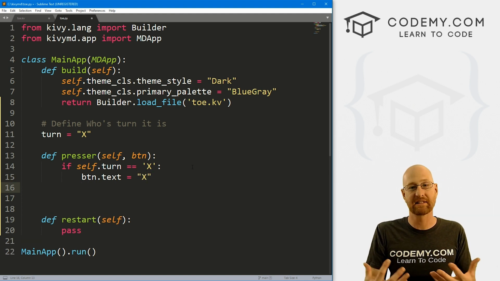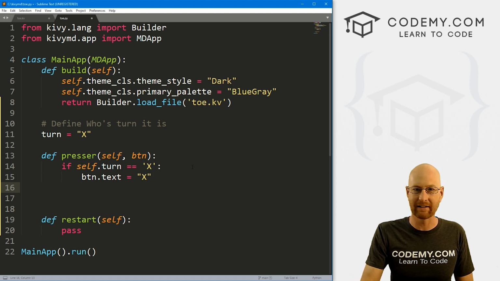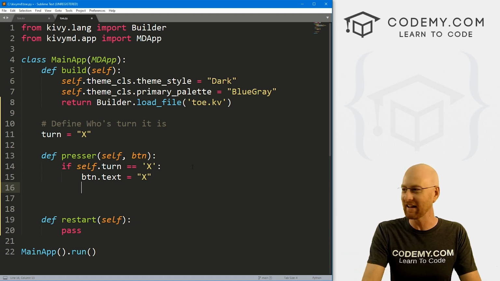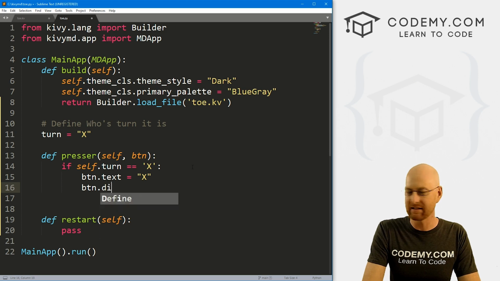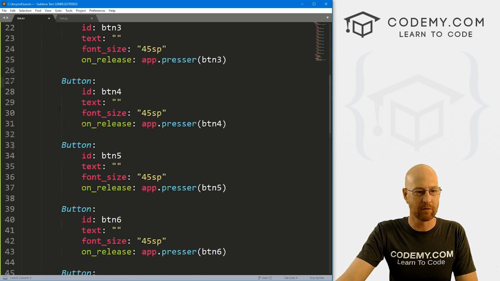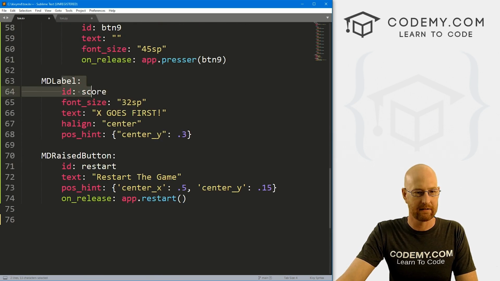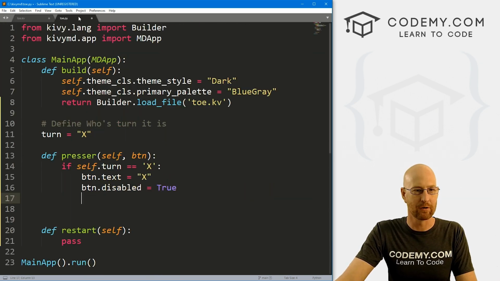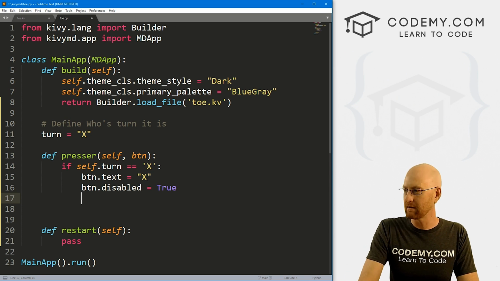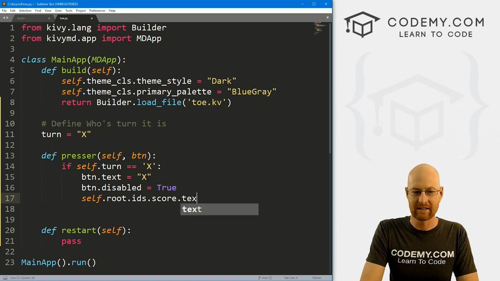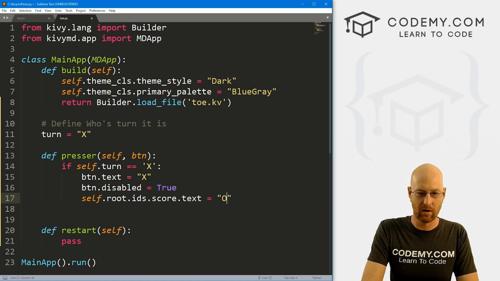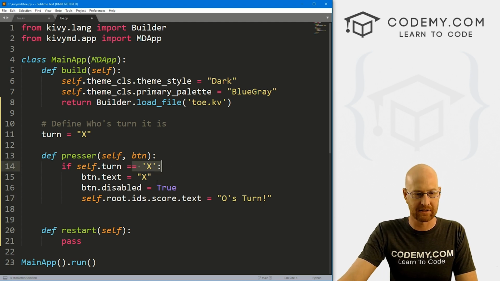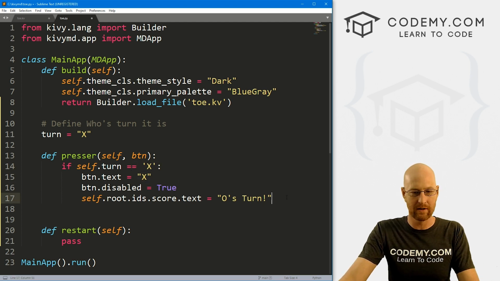We also probably want to disable that button. So when we click on it, you can't click on it again. You can't change it once it's already been selected, right? So we can go button.disabled, set that equal to True. Now we also want to update this label down here to say it's somebody else's turn, whoever's turn it is. So that's going to be self.root.ids.score.text equals, and let's say it's now O's turn, right? Because if X just went, then the next person to go is O, right?